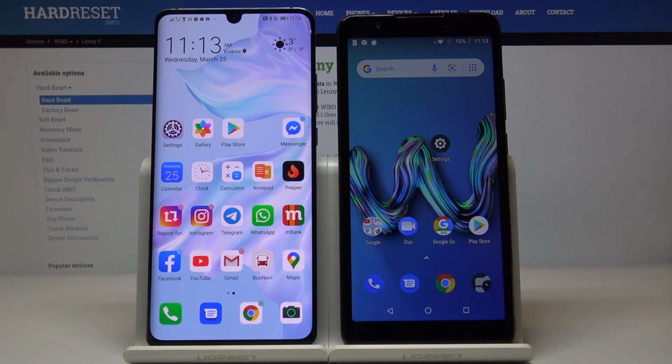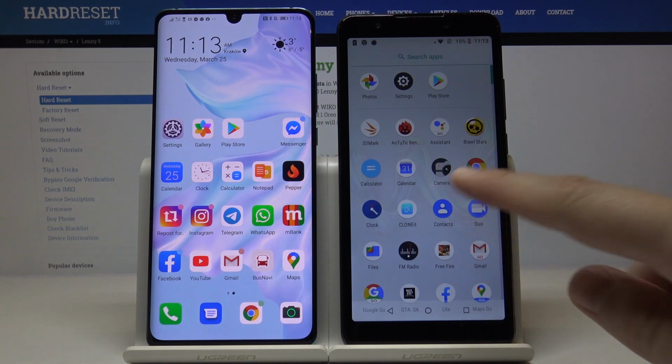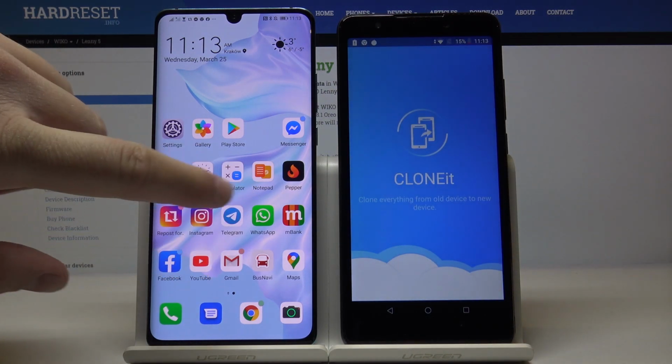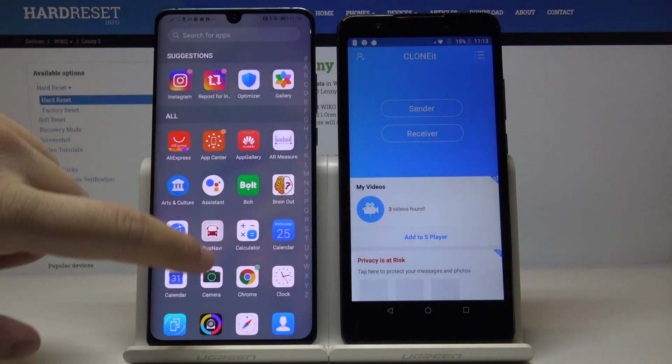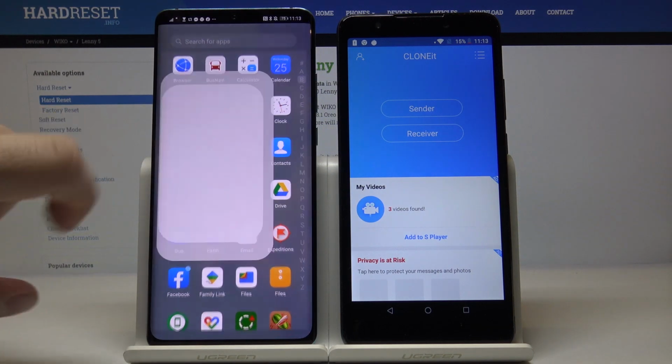Welcome. If you want to transfer data from your Wiko Lenny 5 to the Android device, in this case this is Huawei P30 Pro, we have to open the application that we are going to use to transfer data, and I'm going to use the CLONEit. You can download this application from the Google Play Store. And right now we have to open it on both smartphones.